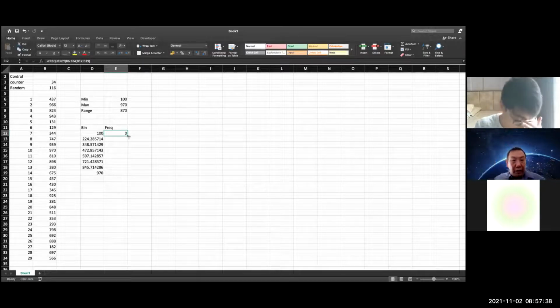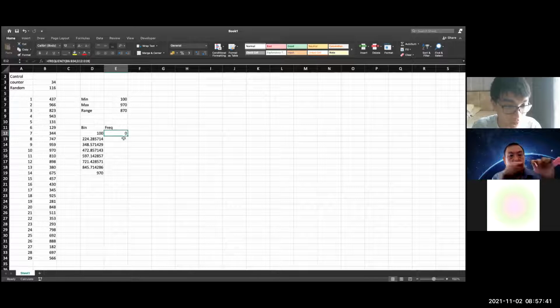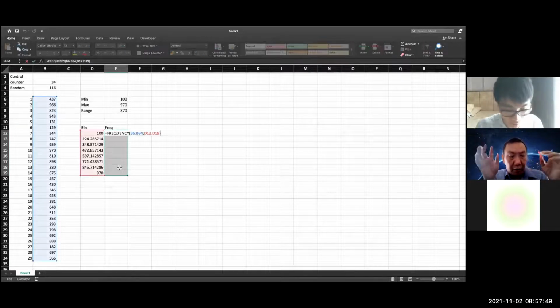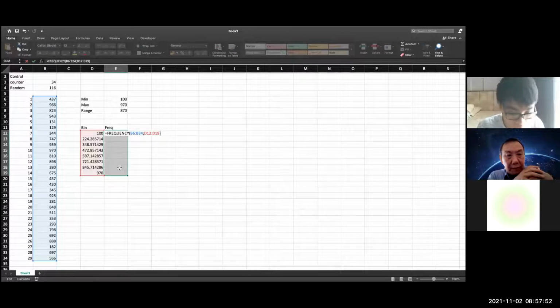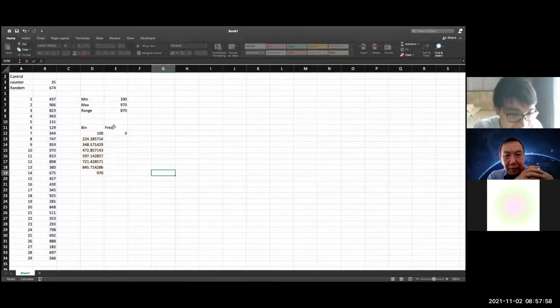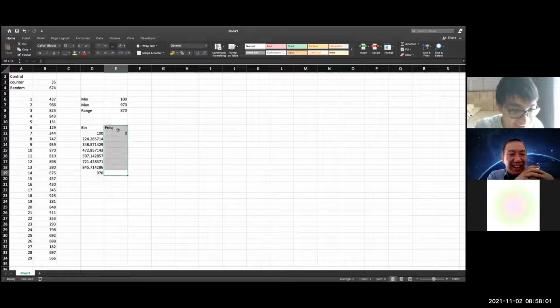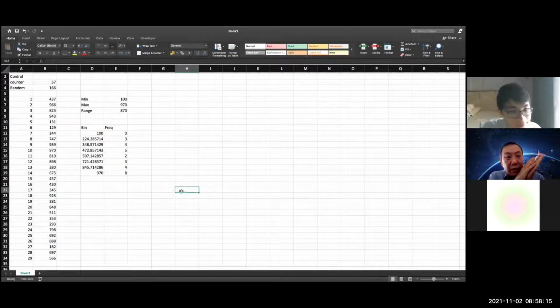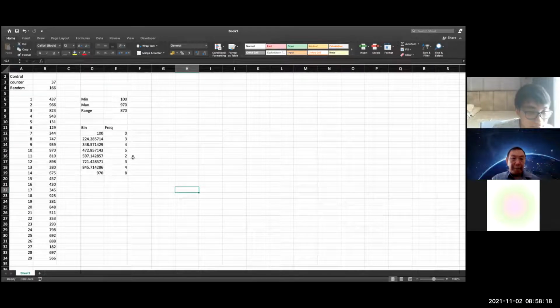Then you select the whole range, using shift, and then Control Shift Enter. Wait, F2 first, F2 to edit, and then Control Shift Enter. Wait, it doesn't work. F2, then Shift Control Enter. Okay, now it worked. Now you get the sum and then you calculate the probability.